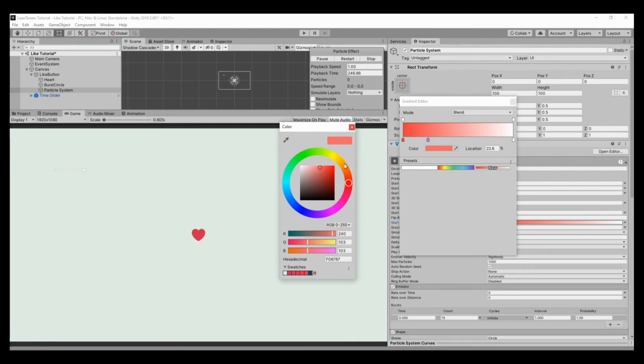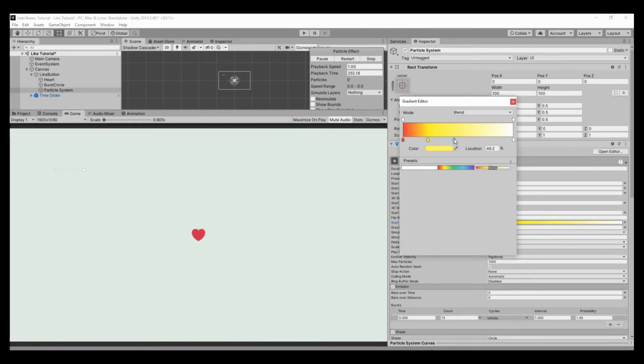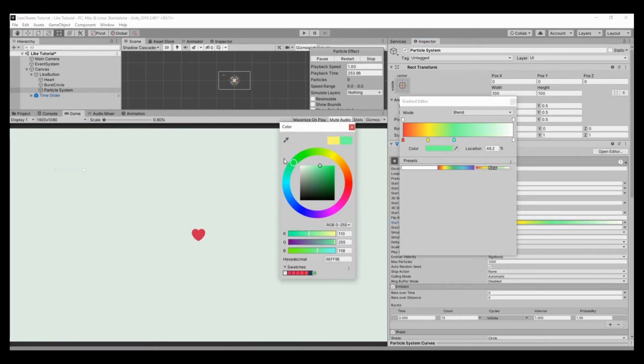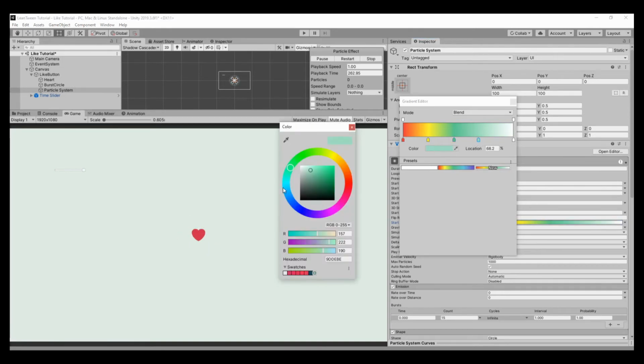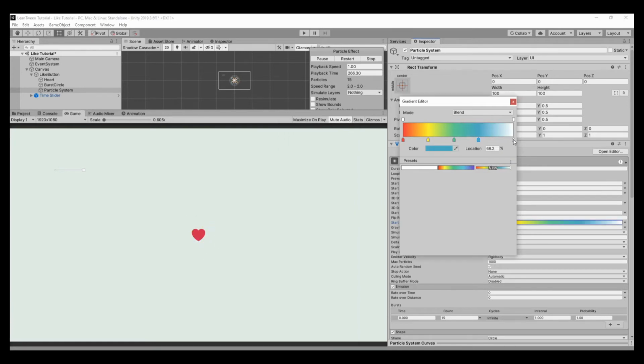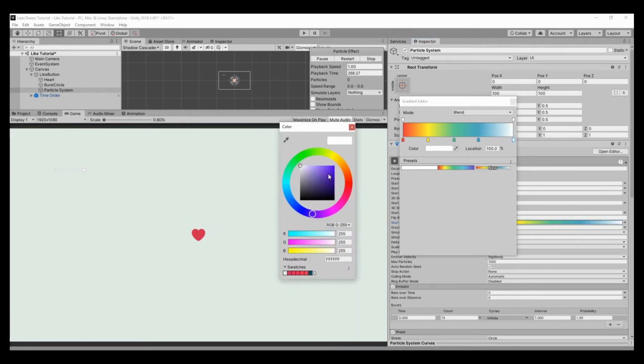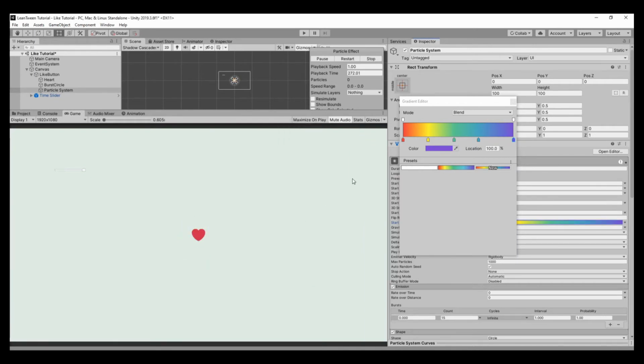I'll do like a yellow here, maybe more towards the orangish color since it's close to the red. And then we can select green here. And the hues that you select for this are going to change a lot what your particles look like, so feel free to play around. I'm going for sort of like a candy colored look. And then we'll do like a blue here, and then going into a purple towards the end. Cool. So I like how that's looking.